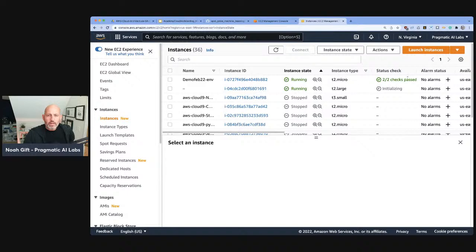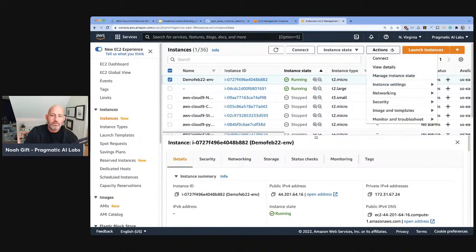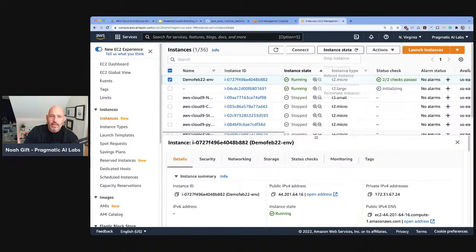I've got a micro running from a while back. This was a good example of something I'd set up before, and I just forgot to kill it. So I'm going to take this instance, go to instance settings, and let's see here, terminate instance. There we go. Terminate instance.